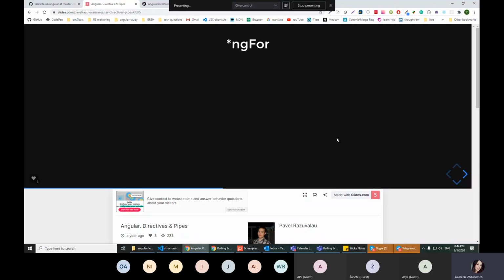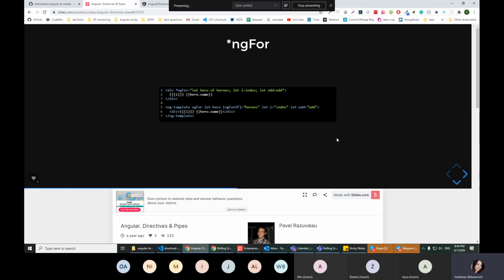Very common, often used directive in Angular. It's ngFor. It's a very convenient way for rendering. We can use it to iterate through an array and render all the elements of the array. For instance, if we have, as a standard example, a class with an array of heroes, and we want to render an element for every element in our array, we would use ngFor. Also, we have micro syntaxes here.